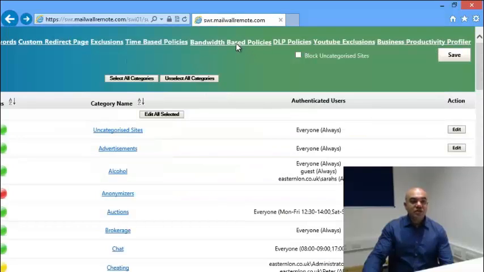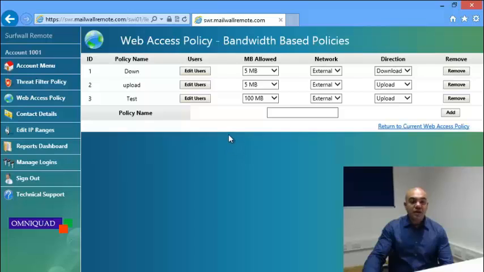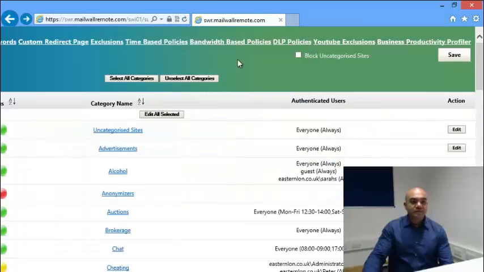Bandwidth-based policies allow you to restrict how much media can be streamed online. This can be done by users. We can restrict the amount of megabytes of data that is allowed to be streamed, either internally or externally, uploaded or downloaded. So this further frees up your bandwidth, allowing you to prevent streaming of high media online at any one time.